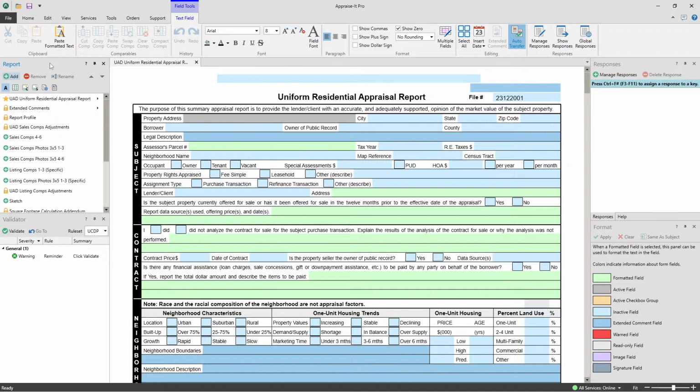It deals with how and when you build a report in Appraise-It Pro. So the report panel is key here. The report panel is basically the table of contents for your report.